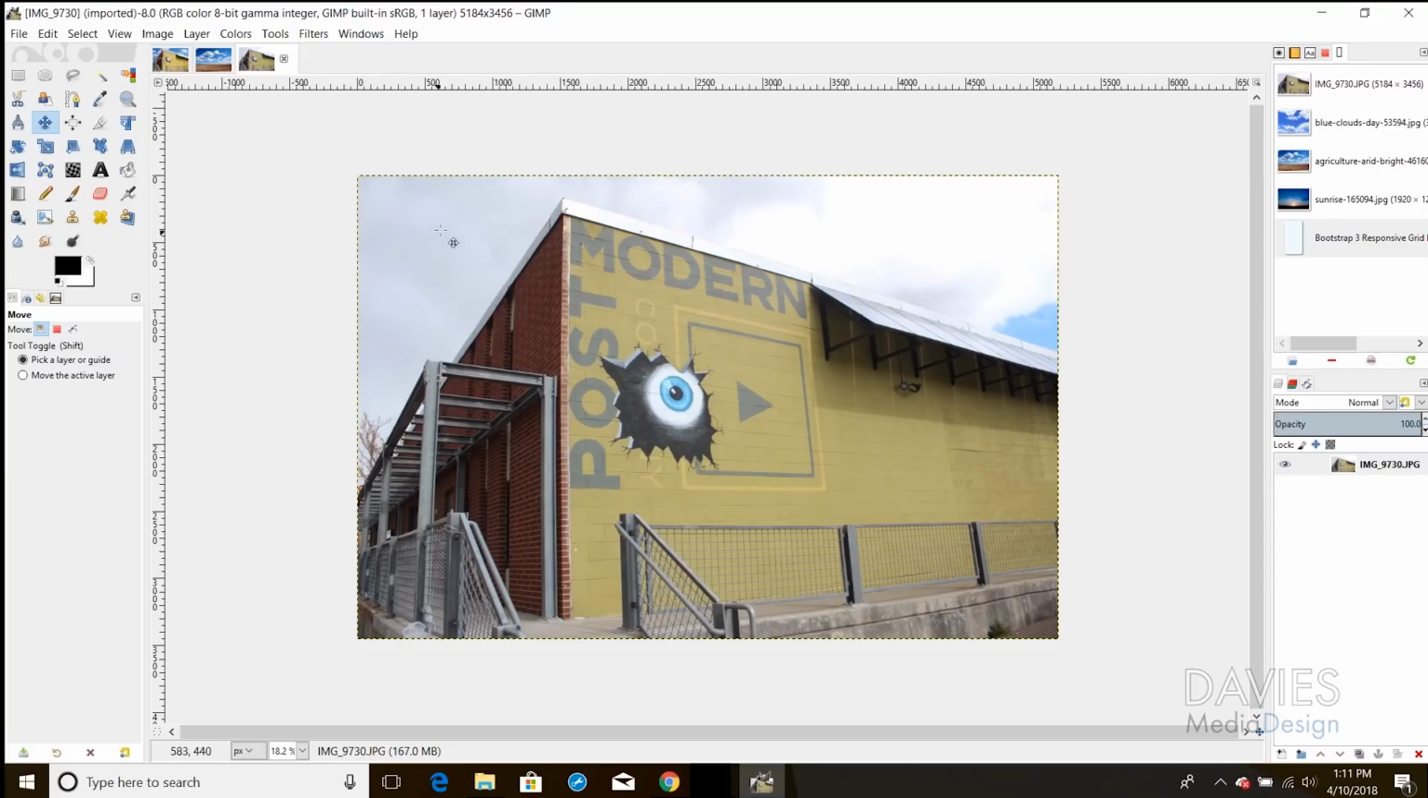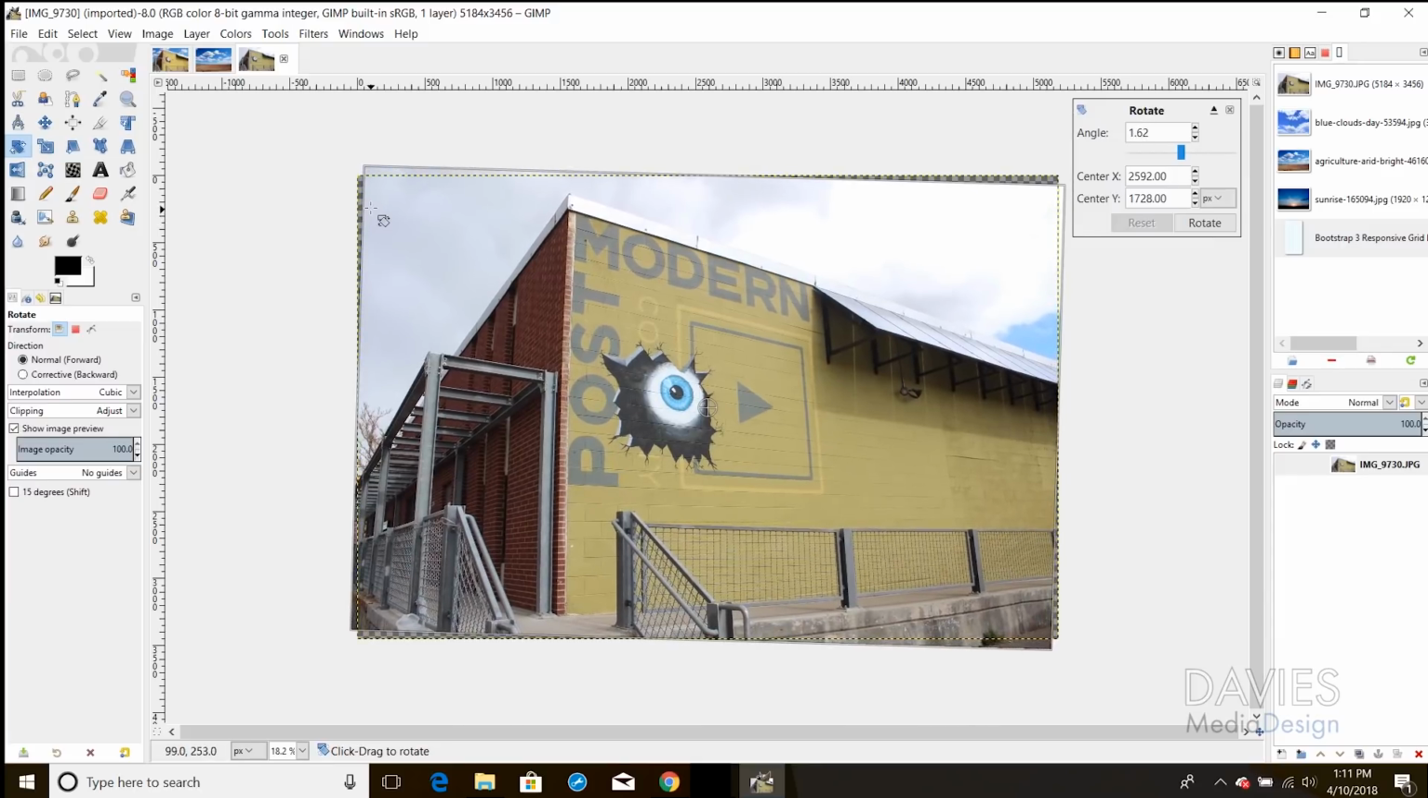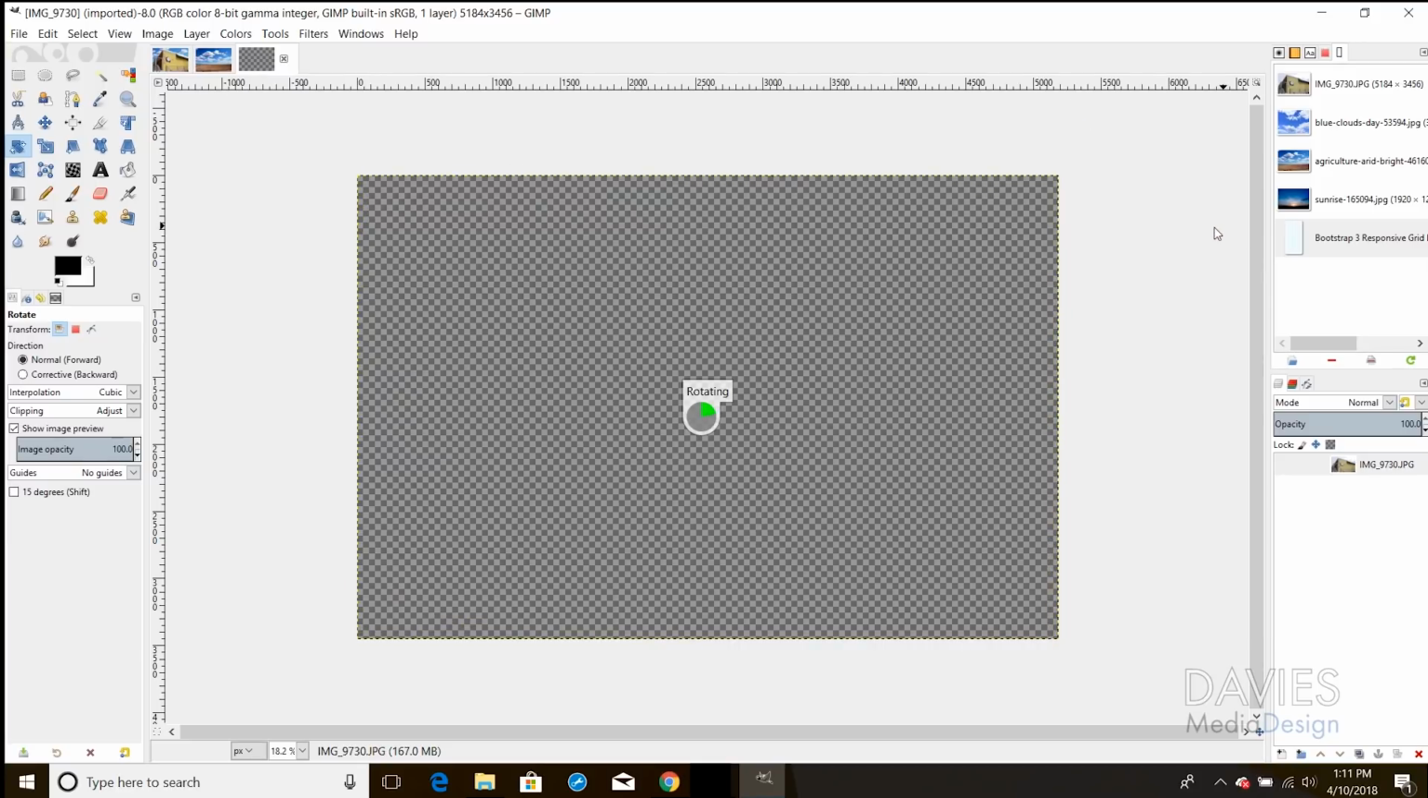So the first thing I did on this image was I rotated and cropped it. So I'm just going to go ahead and grab my Rotate tool, and I'm going to click and drag up on my image, and this is going to rotate our image a little bit. And then once I have the angle I want, I'll just go ahead and click Rotate.